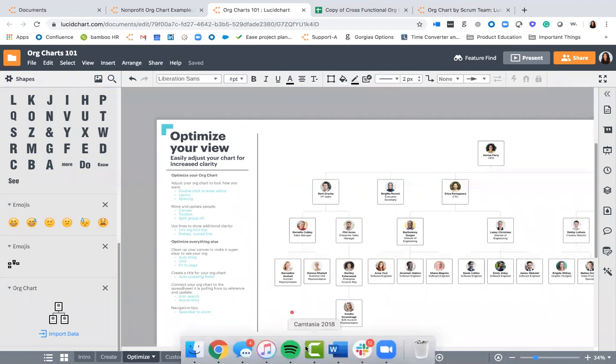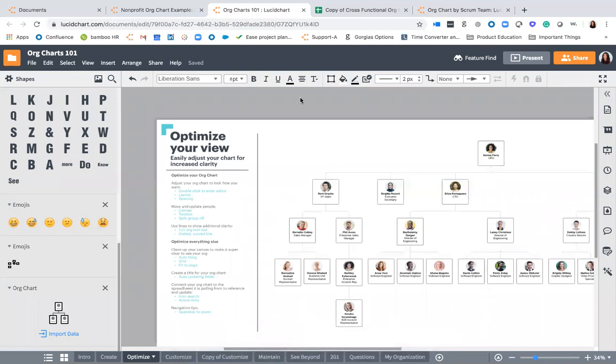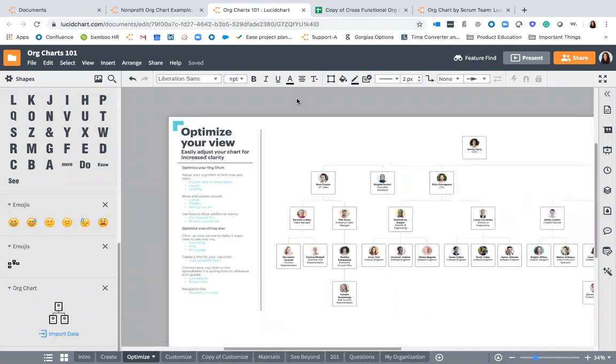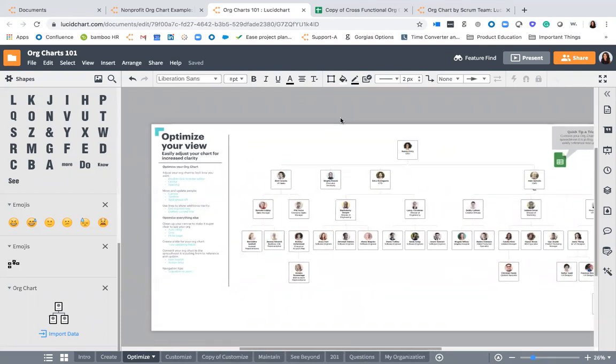So let's go over two different things here. We're going to cover how we can optimize our org chart and then how we can optimize everything else that is on this page. So our canvas and some other things to supplement our org chart. Now, something to keep in mind with org charts is whenever you want to edit something, you just double click. So just keep that in mind, double click to edit.